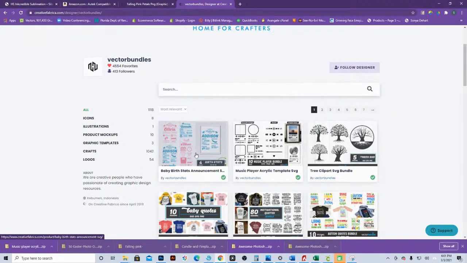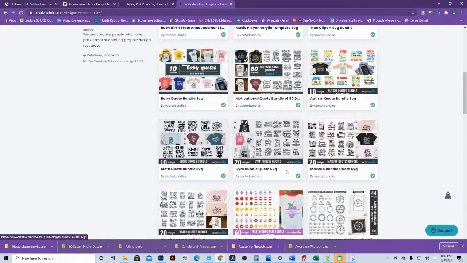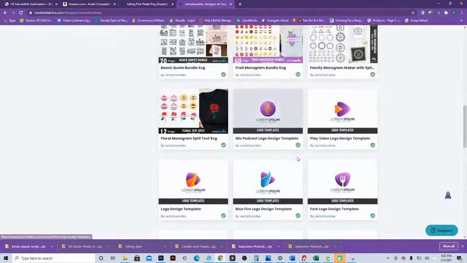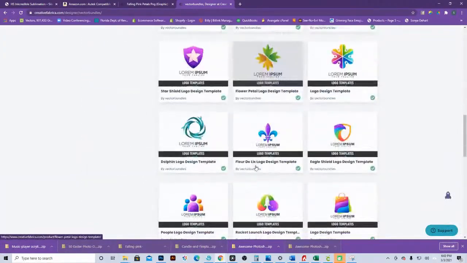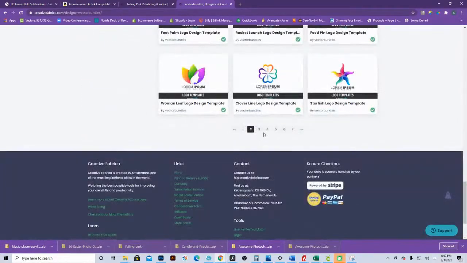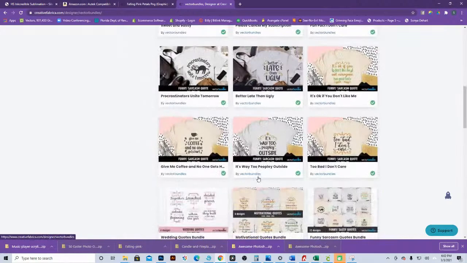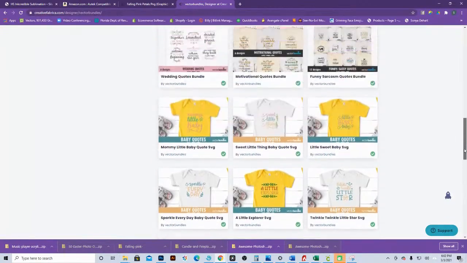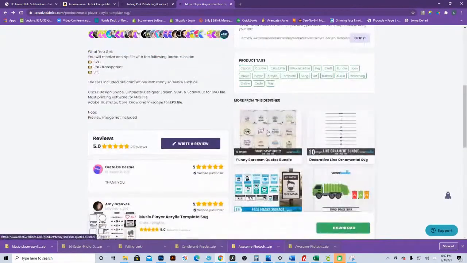So they have some birth announcements here. They have some autism design, some baby quotes, gym quotes, makeup. They have some monogram stuff, some beach quotes, little icons and stuff. So they have a lot more. It looks like they kind of switched gears because they must have saw what crafters really want. Oh, no, they have some stuff here. Cute but psycho. So they have some SVGs and stuff here that you guys can explore and kind of go through. I'm telling you, you can get lost in Creative Fabrica. You can get really, really lost over here.